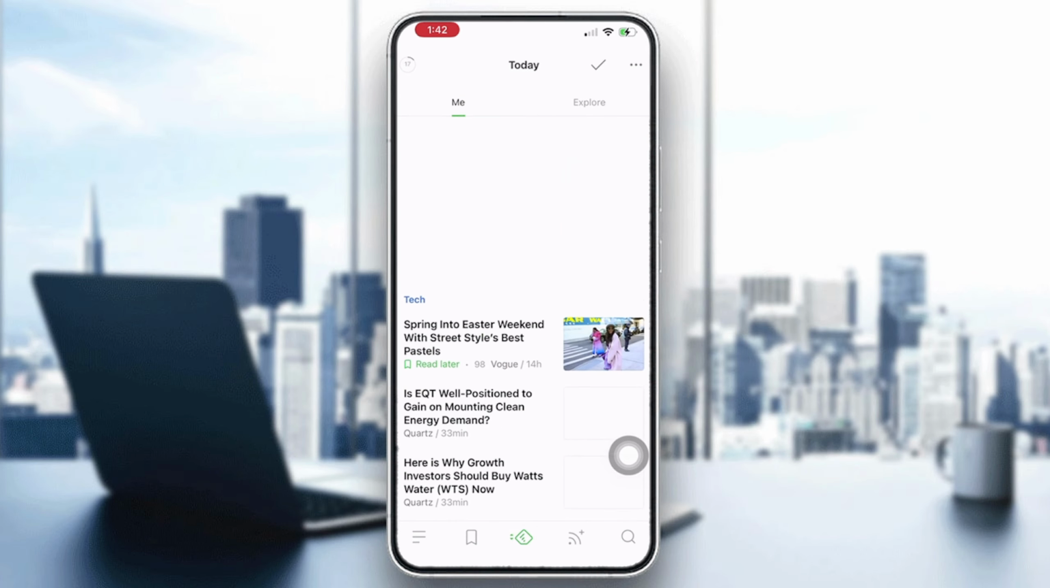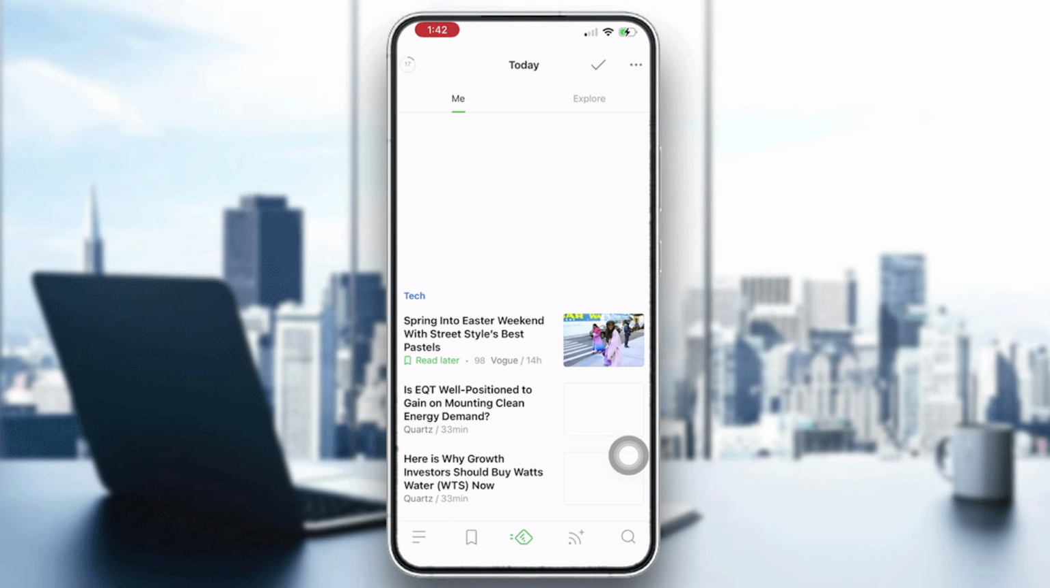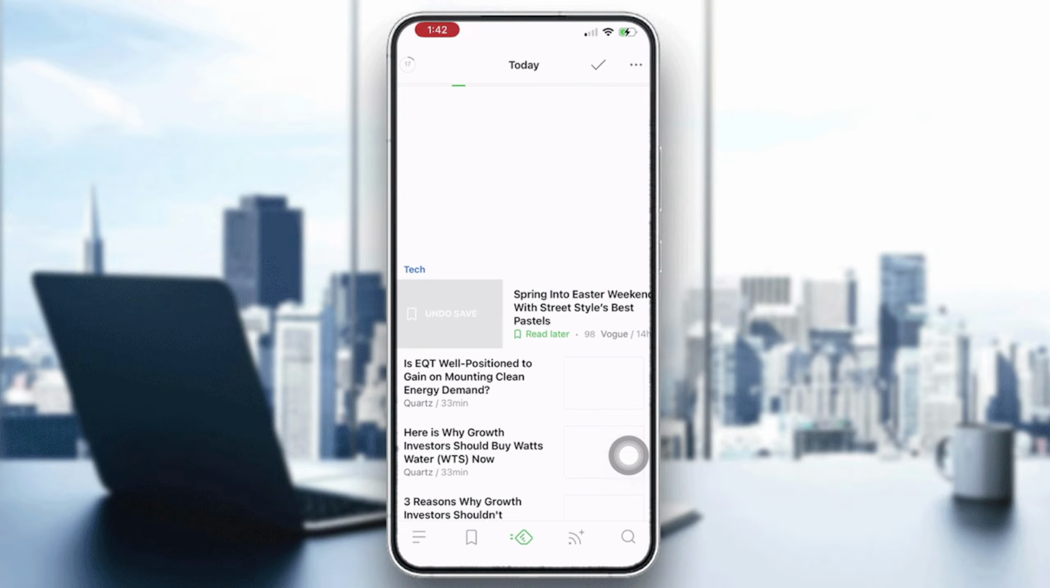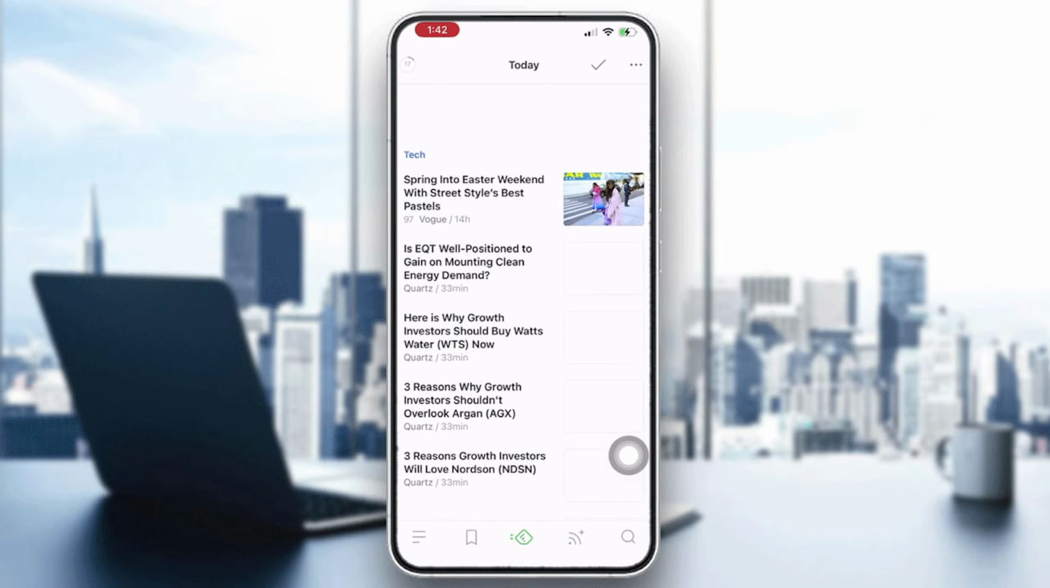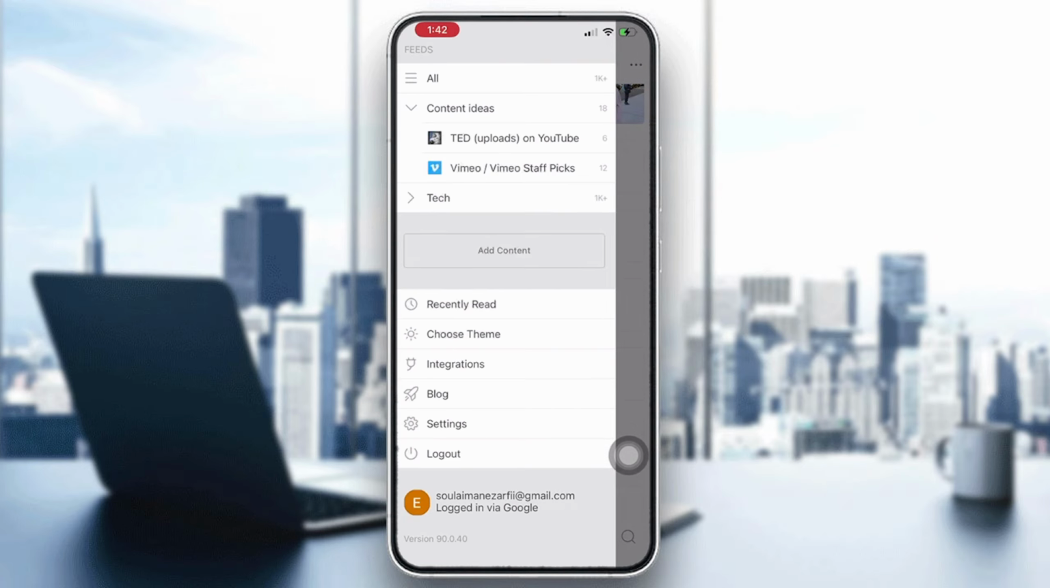Okay, so if that didn't fix your problem, you will need to confirm that you are logged into the correct account at first, okay? Because the highlights and notes are tied to your Feedly account. So just go with the three lines that's located at the bottom left corner, and then just log out from your account. It's the last option, and sign back in, okay, to ensure sign-in works.